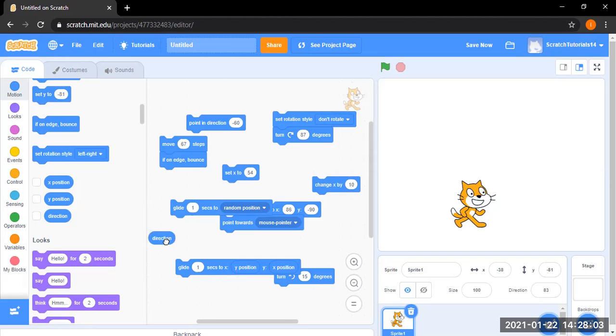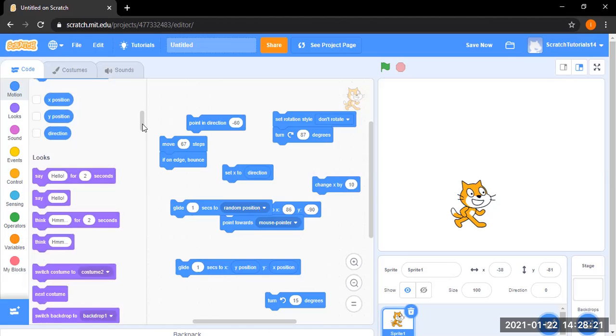And now let's take direction. We'll have to use that later when we learn more blocks. Now we go to looks.